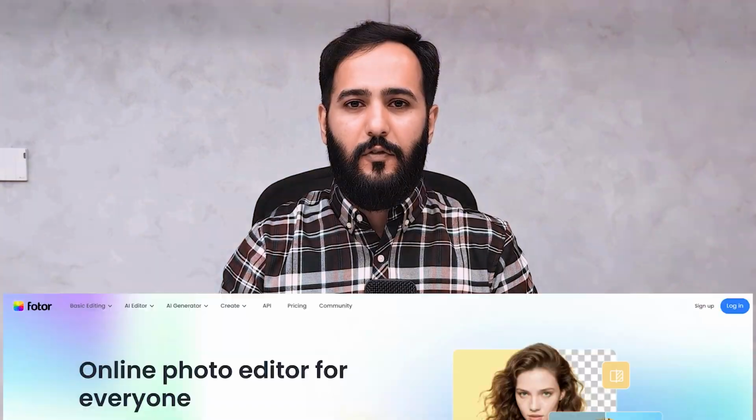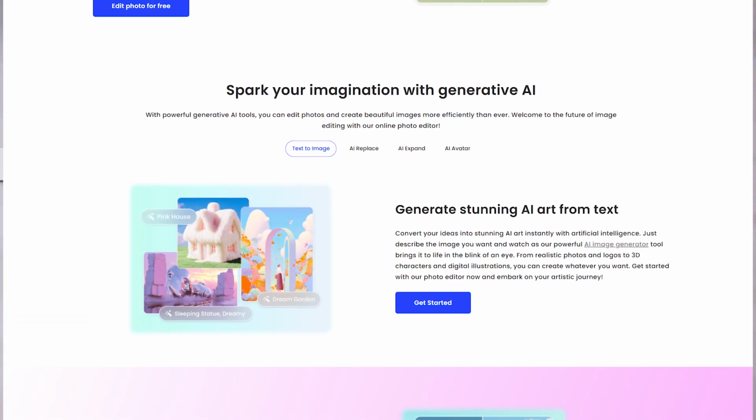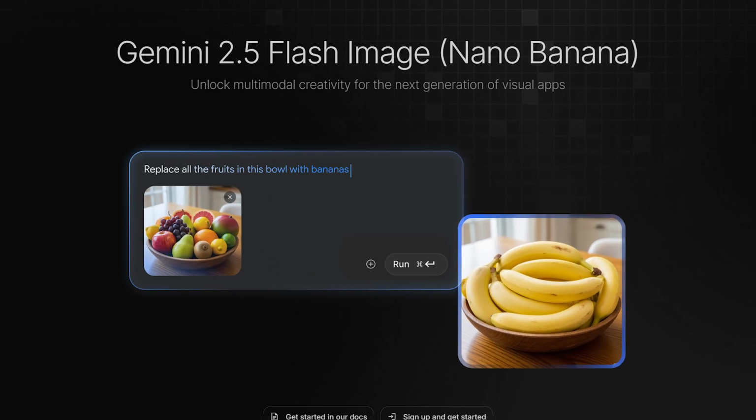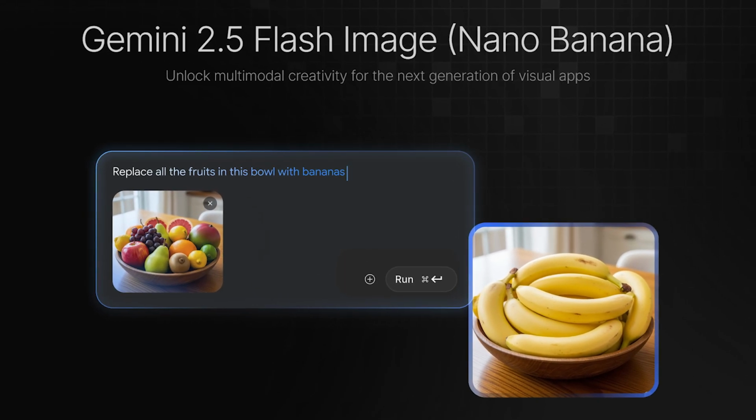At AllAboutAI, we analyzed all the available tools. For beginners, Fotor AI is a great choice. Just upload your image and select the action figure option, no prompt needed. For hyper-realistic 3D output, Nano Banana delivers unmatched accuracy and visual fidelity using Gemini Nano, with a 5 out of 5 rating for ease of use.